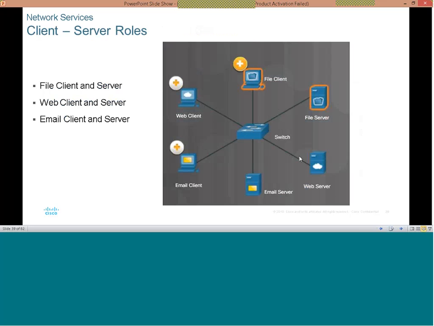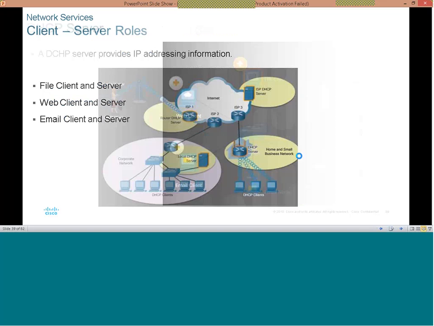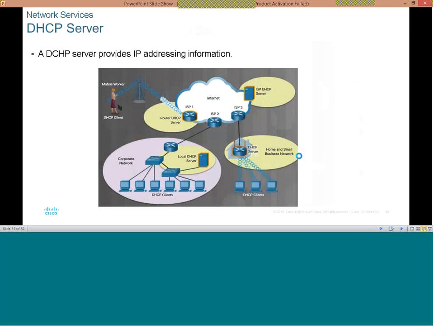This is the DHCP server that provides IP address information. And the DHCP server is actually automatic, in the sense that you don't manually configure the device.